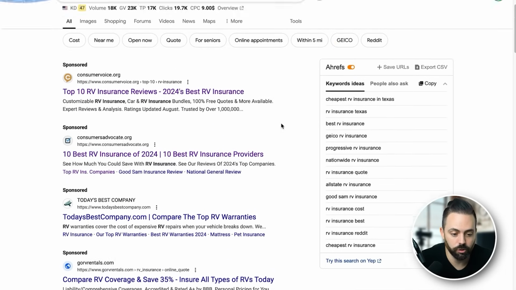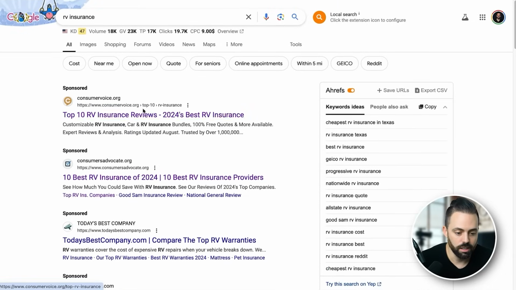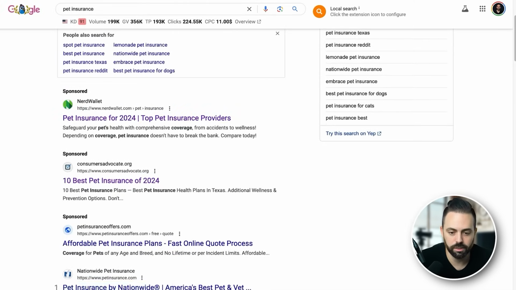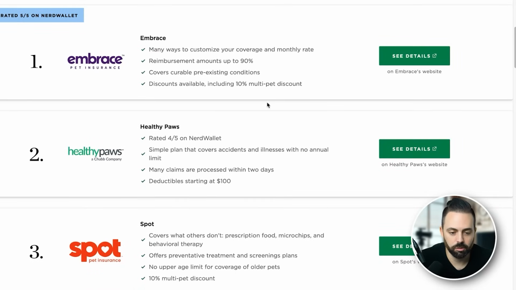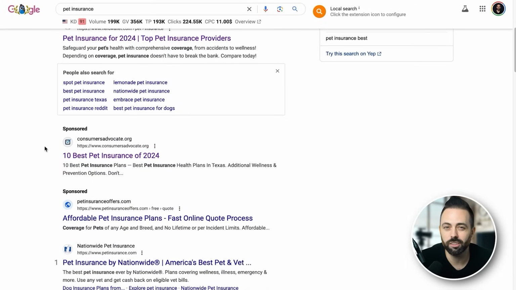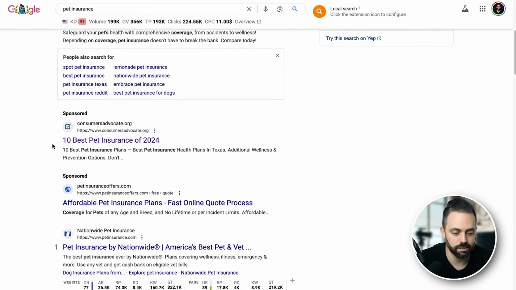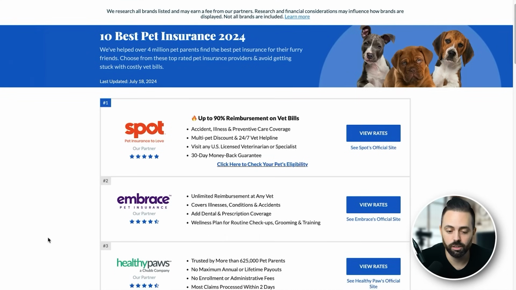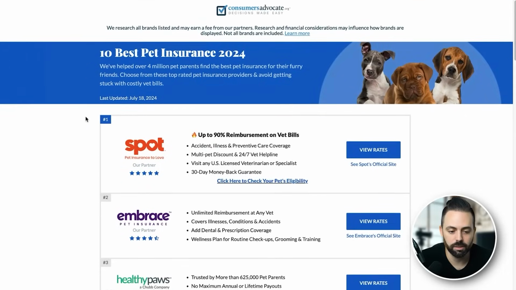So you'll notice we can actually take a look at these. So we have RV insurance brands bidding like that. Pet insurance. So we have We Compare, NerdWallet's even doing it. Let's see what theirs looks like. The same thing. Just some type of comparison chart is how it works, because it's really just getting as many clicks as possible. When you're paying for the clicks, you want to get as many affiliate link clicks as you can. Consumer's Advocate. The beauty about this though is you'll see Consumer's Advocate, it's the same template. It's the same page. So you just copy, duplicate it, put it into a new category, change the brands, the links, and the text, and then it's the exact same template.